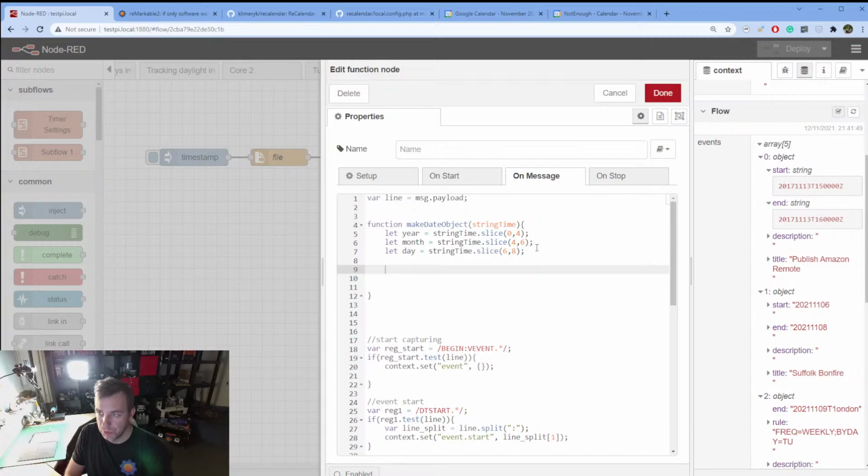So now we can do let new date equals new date object. That's our object, and we're gonna pass our year, month, day.